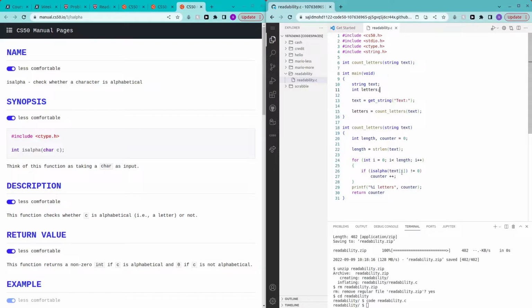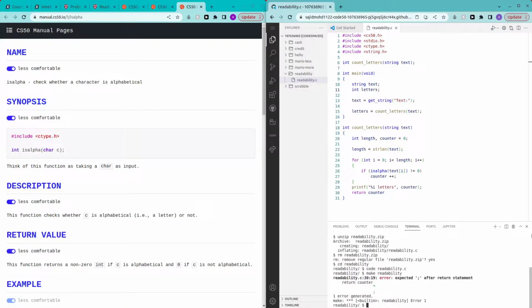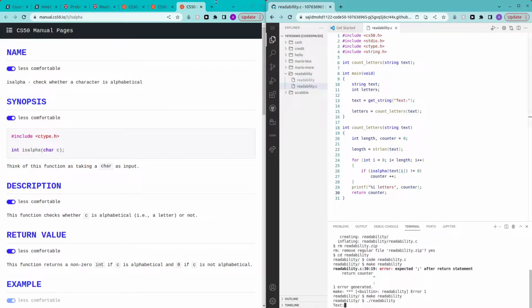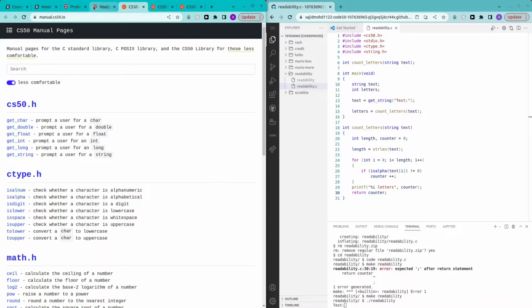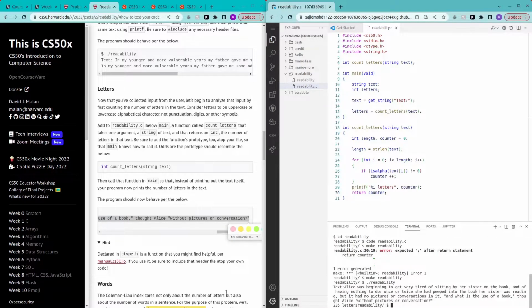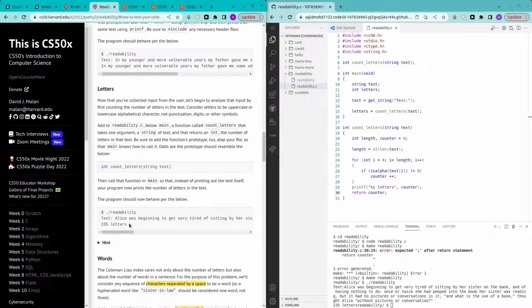Okay, so it seems like we are done here. Let's try to compile this using make readability. Error, return counter. Yep, my bad. Make readability, awesome. ./readability, and let's add in our text. Alice was beginning something, 235 letters. Spectacular, we are correct.